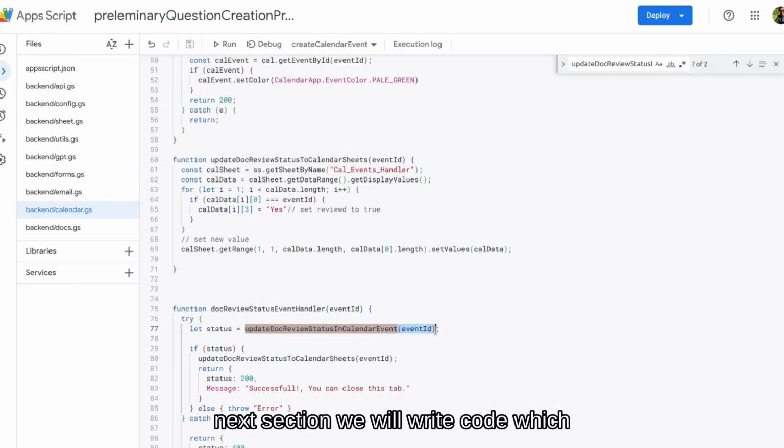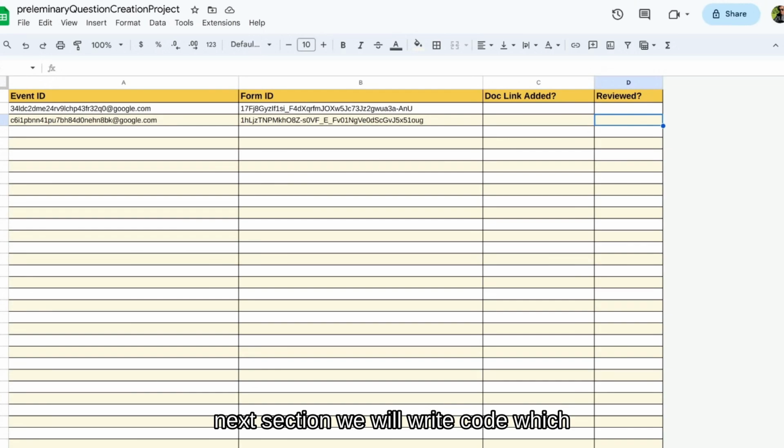In the next section, we will write code which will get the document link and then update the event's description section with the link, which the owner can click and go directly to that document instead of going through the Google Drive to review that document.